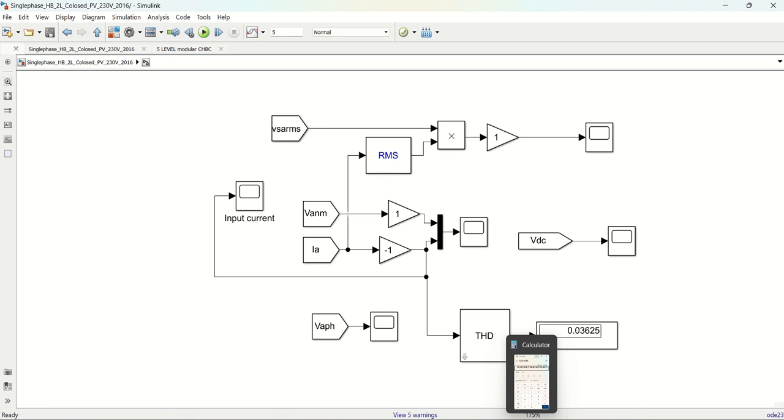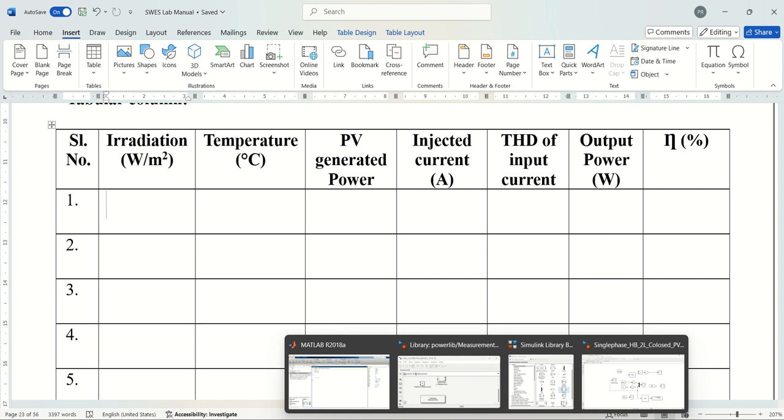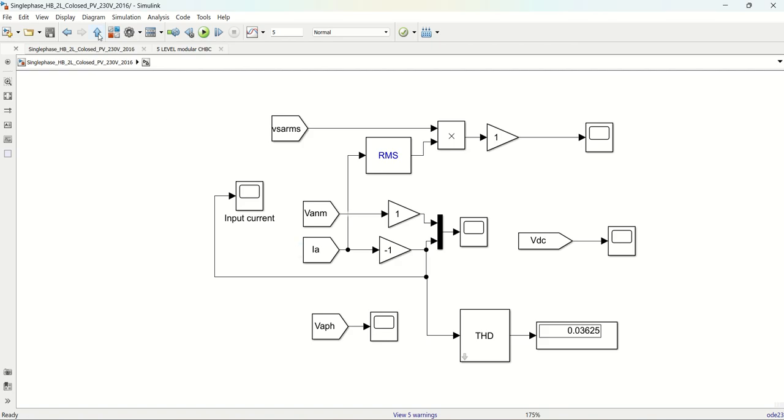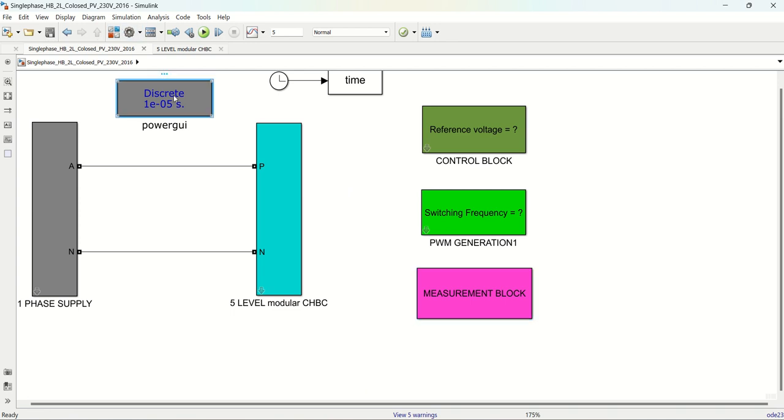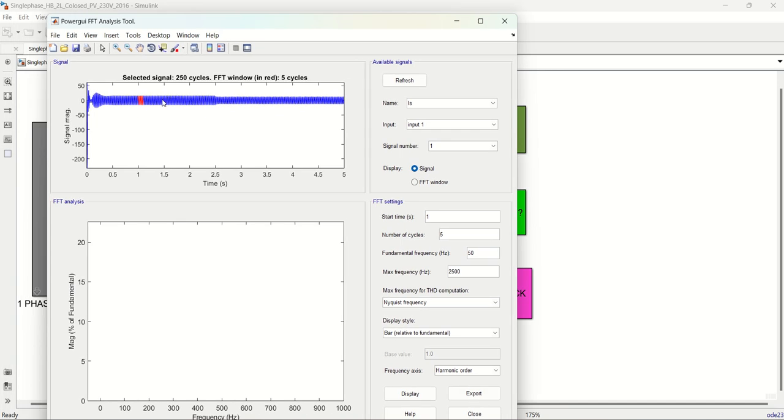Now we will try to enter the data. What are the irradiations we have maintained here? We'll check each and every one. Before this, you try to do the THD analysis, FFT analysis. Wherever your signal is stable, that you choose. Here, from 0.5 to before 2.5, it is stable. Whatever the data is there, that is 1000 irradiation, 25-degree temperature, right?